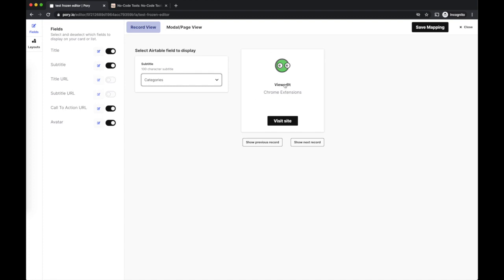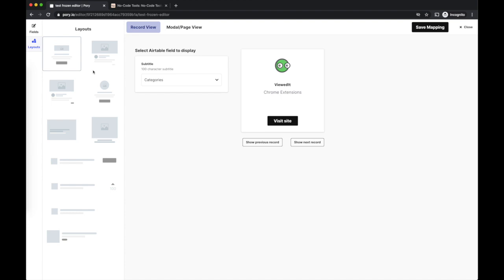If you're unhappy with the layout, you can also update this by selecting layouts. This will bring up more options for you to play around with.